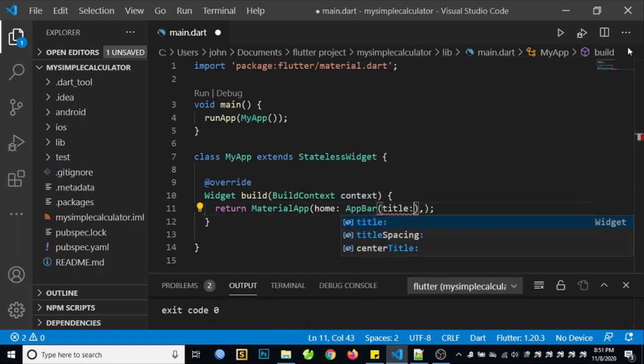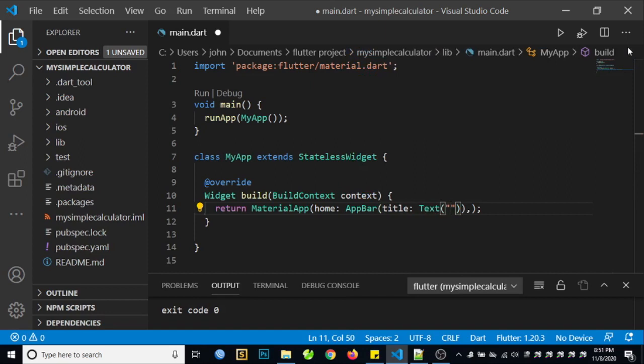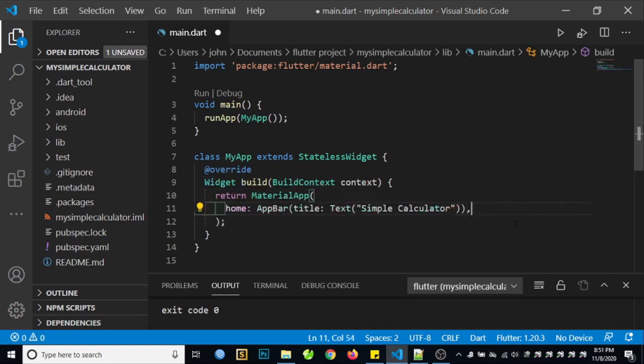Title colon. Then we'll be calling the Text component to specify the title of our application, which is Simple Calculator. Then another property of the MaterialApp is the body. In the body section of the application, we'll be creating another class.